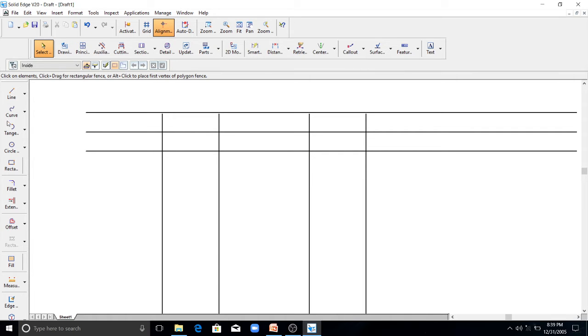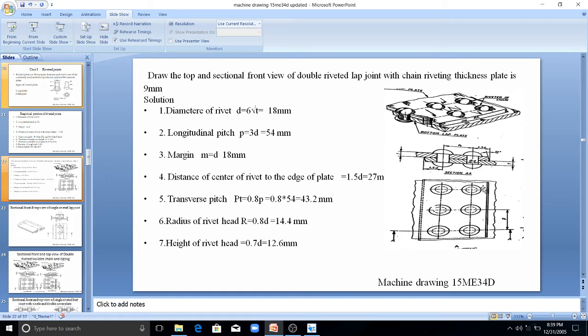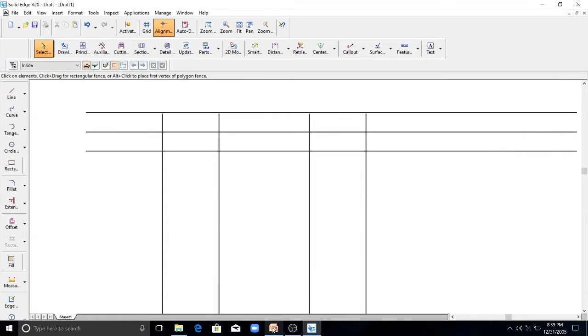Now you have to draw the 10-degree taper line. You can see here this 10-degree taper line from both sides. So, 10-degree taper here. Similarly, 10-degree taper on the bottom side. The remaining portion you have to erase.